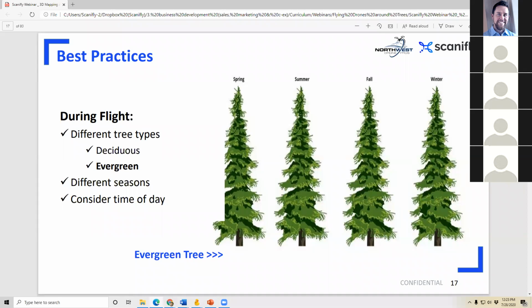Too bright a sun can also pose issues, especially with a white roof, but fortunately for us in the Pacific Northwest, that's rarely an issue. But when it comes to time of day, flying surveys is of course very dependent on the area that you're flying in.